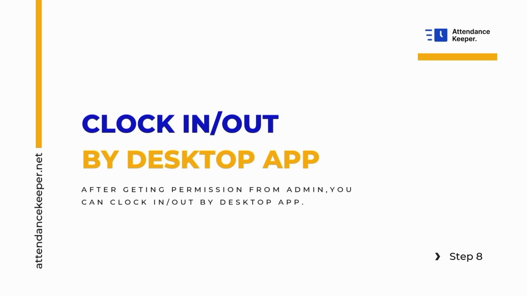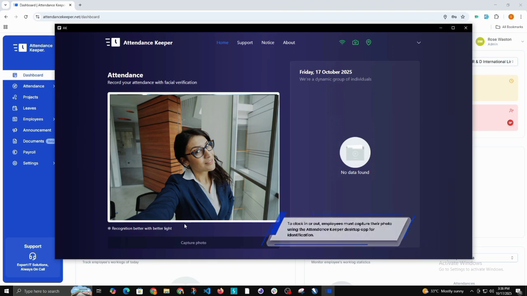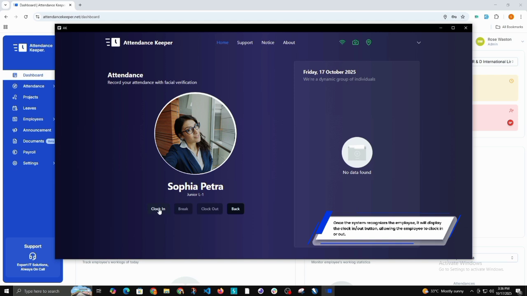Step 8. Desktop app. Clock in and out. Employees can also clock in and out directly through the desktop app using face recognition. This ensures accurate and secure attendance tracking across all devices.